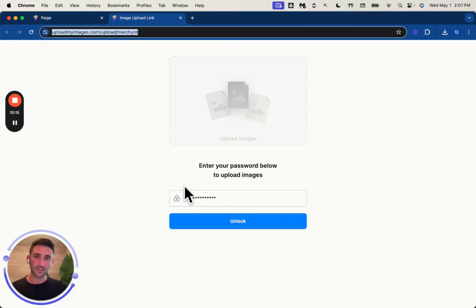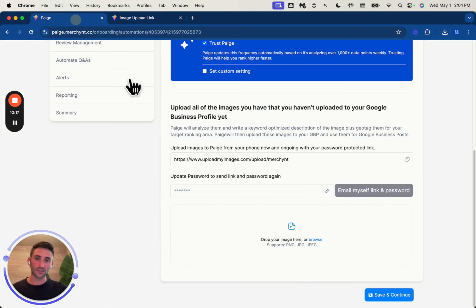And it's password protected so that not anybody can upload images. And so you can set the password here. And then once you do that, you can say email myself link and password, and it'll email you that link and password so you have it on file. You could also upload images here if easier for you.